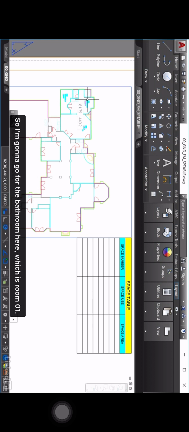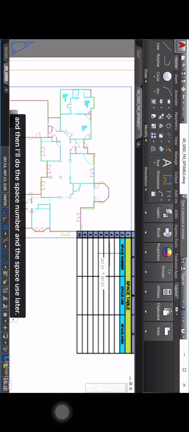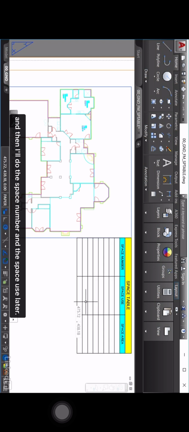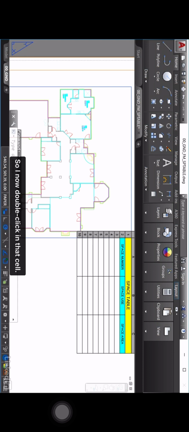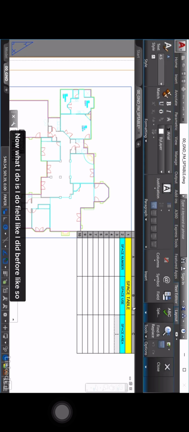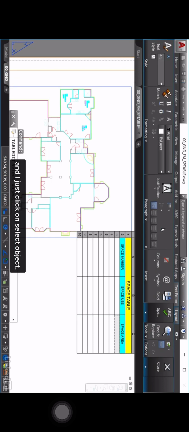So I'm going to go for the bathroom here, which is room 01. Now it's going to be in here, space area 01, and then I'll do the space number and the space use later. Let's do the area first. So I now double click in that cell. Now what I do is I do field, like I did before, and we go to category objects, field name object, and I just click on select object.